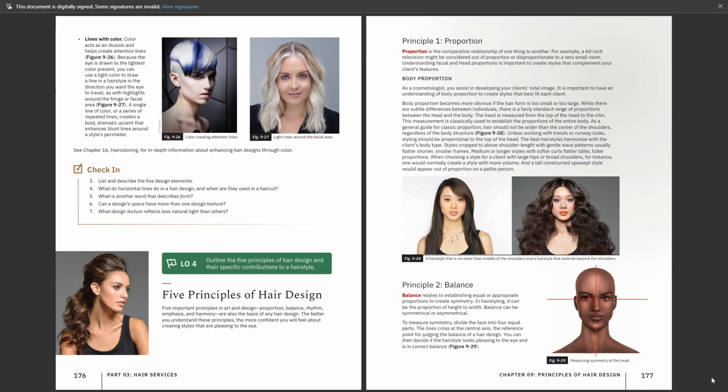Learning objective number 4. Outline the 5 principles of hair design and their specific contributions to a hairstyle. 5 principles of hair design. 5 important principles in art and design: proportion, balance, rhythm, emphasis, and harmony are also the basis of any hair design. The better you understand these principles, the more confident you will feel about creating styles that are pleasing to the eye. Principle number 1, proportion.